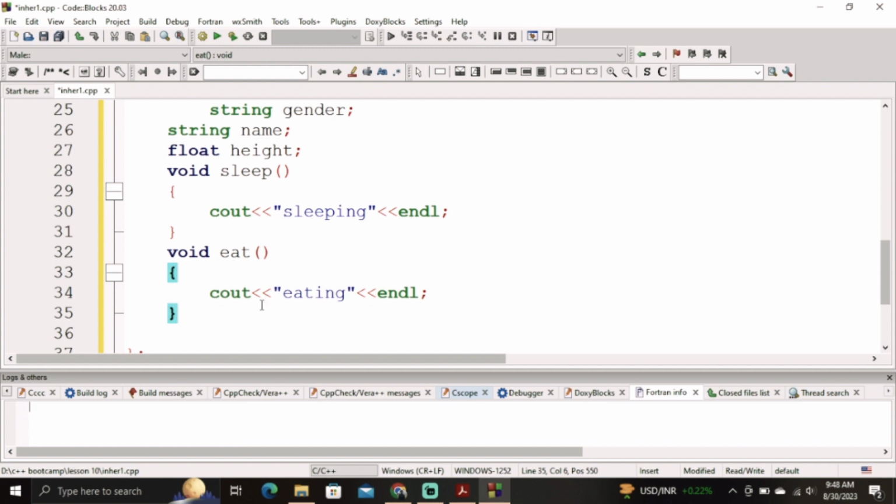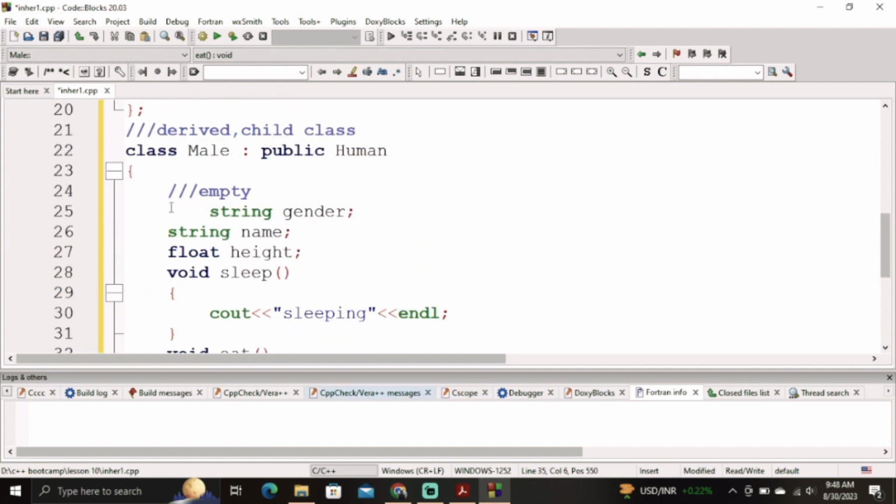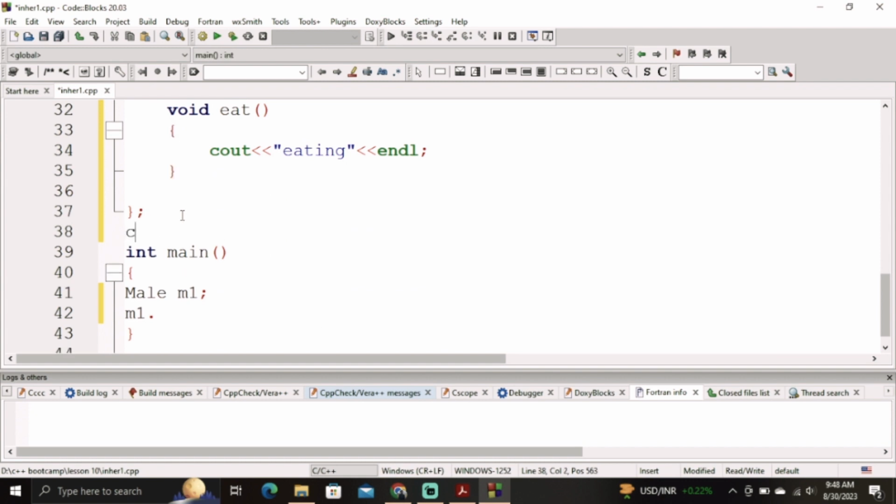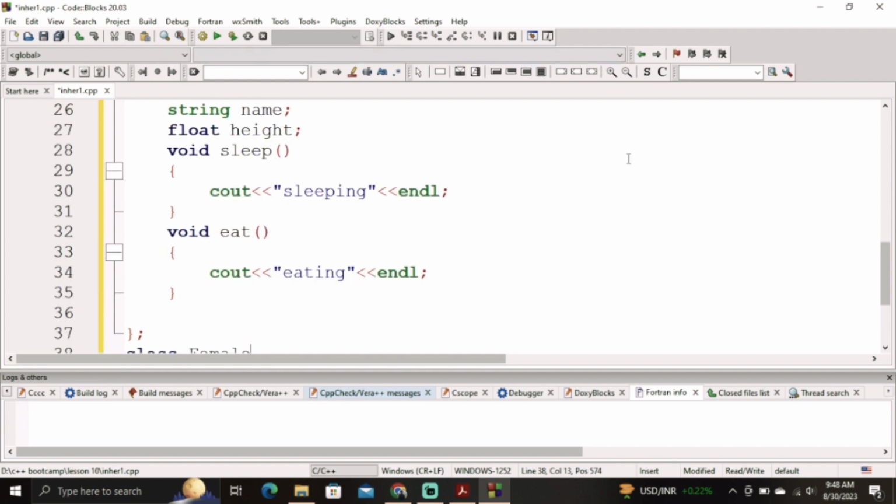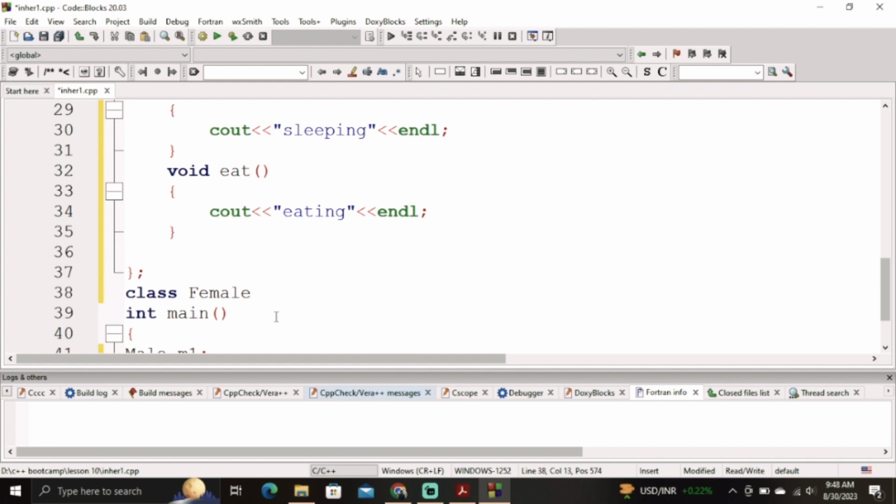The code complexity has increased because now you have to write all of the things. If I want to have a class female, now I have to rewrite all of these qualities, all of these attributes again in my female class as well. So instead of that, we have an easy approach called inheritance, which is based on an "is a" relationship.